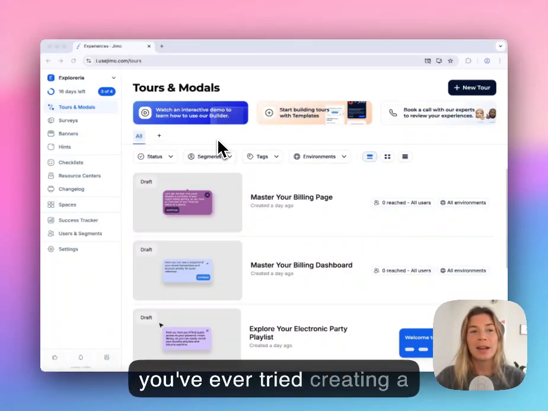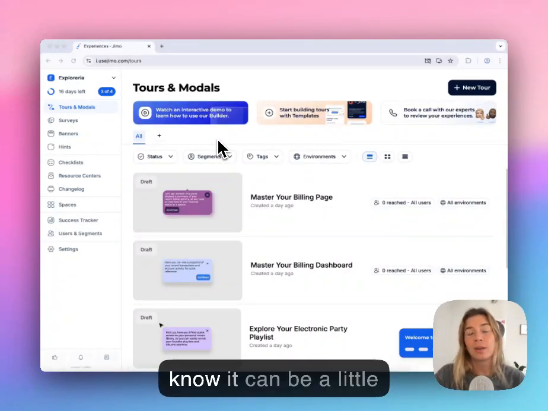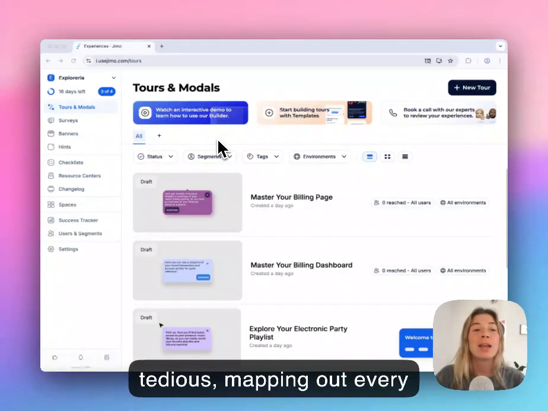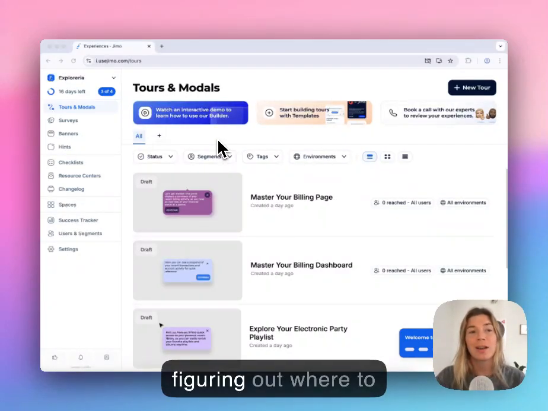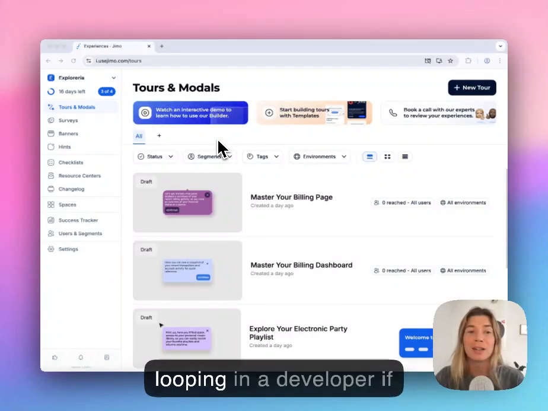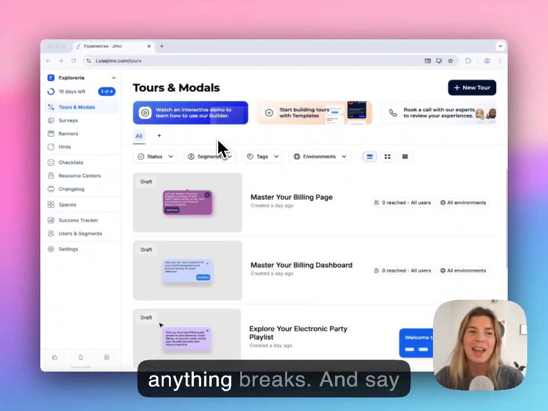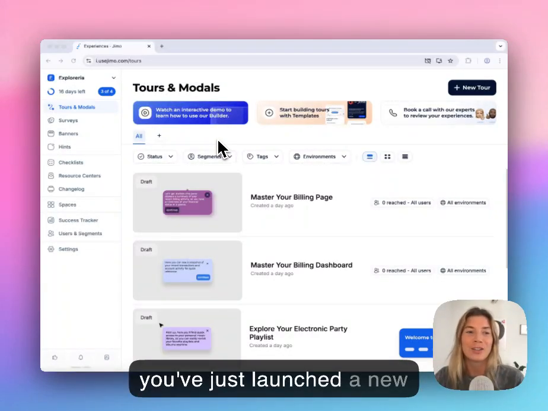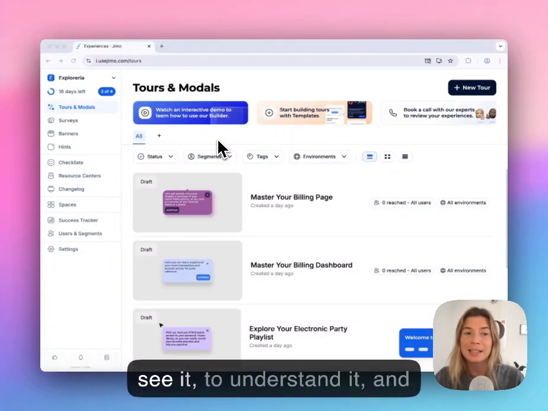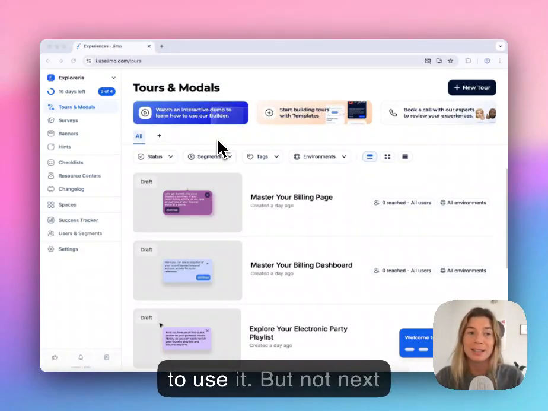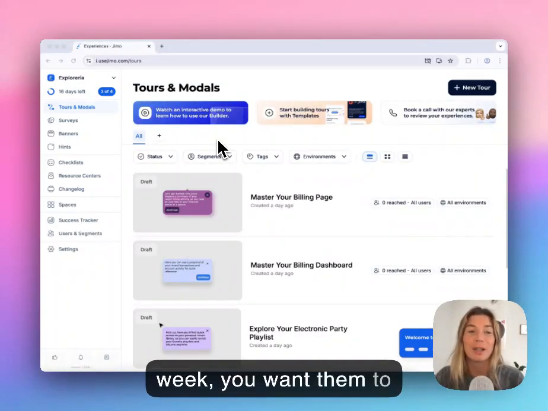the way that you build your product tours. Now, if you've ever tried creating a new tour from scratch, you know it can be a little tedious, mapping out every step, writing the copy, figuring out where it should trigger, not to mention looping in a developer if anything breaks. And say you've just launched a new feature. You want your users to see it, to understand it, and to use it, but not next week. You want them to use it right now.